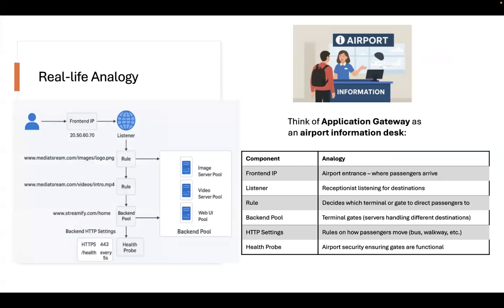This airport information desk example is again trying to say which component is what. Front end IP here is the airport entrance where passengers arrive. Listener is the receptionist listening for destinations. Rule decides which terminal or gate to direct passengers to.